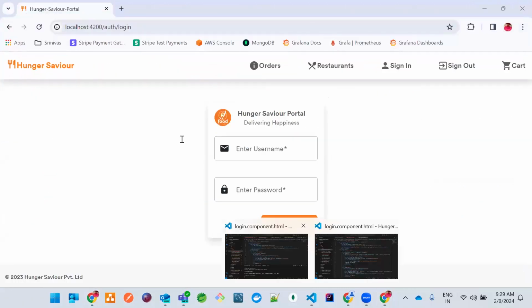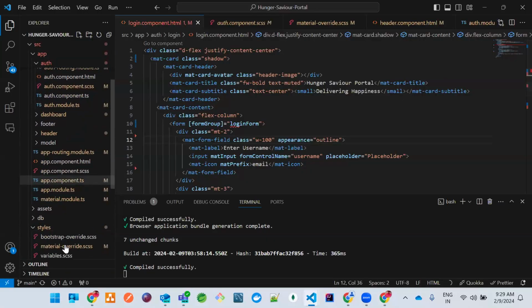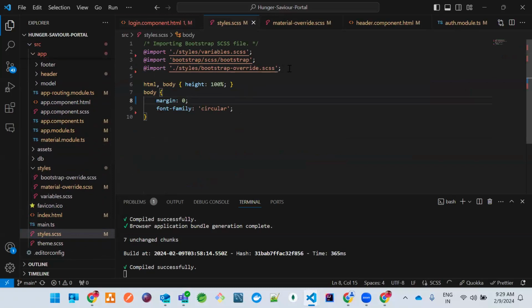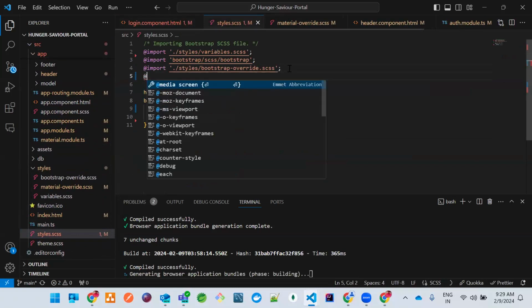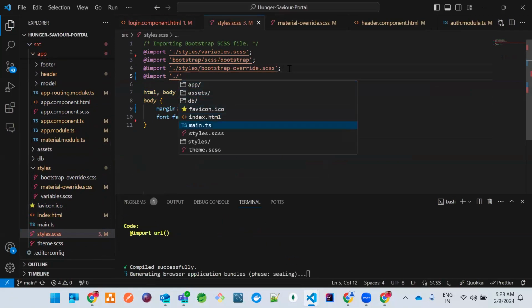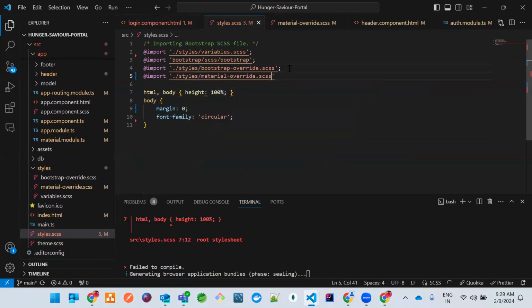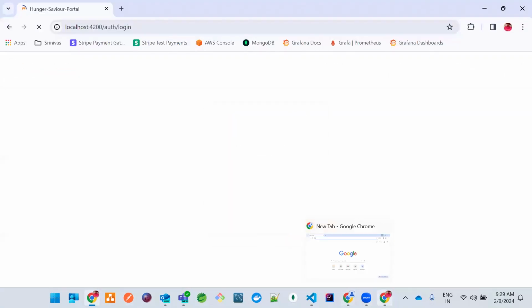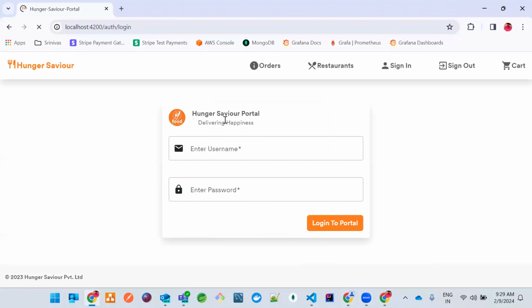So let me go to this one and the app styles. Here I have not imported that material override, so I just wanted to import that one as well, at the rate import, and dot styles material override dot SCSS. That's how we can see this one. So if I just go back, now this is getting refreshed.